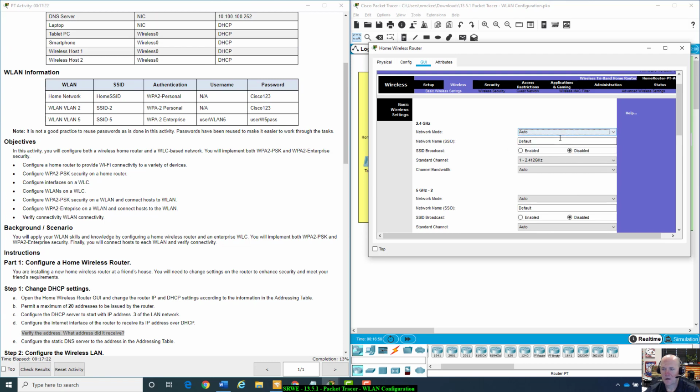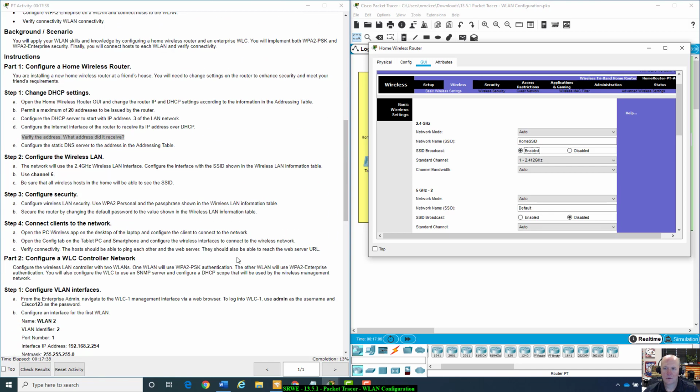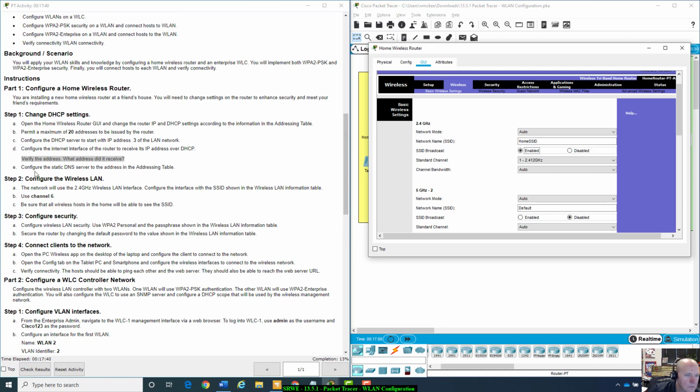It doesn't really say we need the network mode change. We need to change the network name or SSID to home SSID. Now H is uppercase, SSID is uppercase. All right, SSID broadcast, I'm going to enable that. All right, remember, and be careful on rolling my mouse down.